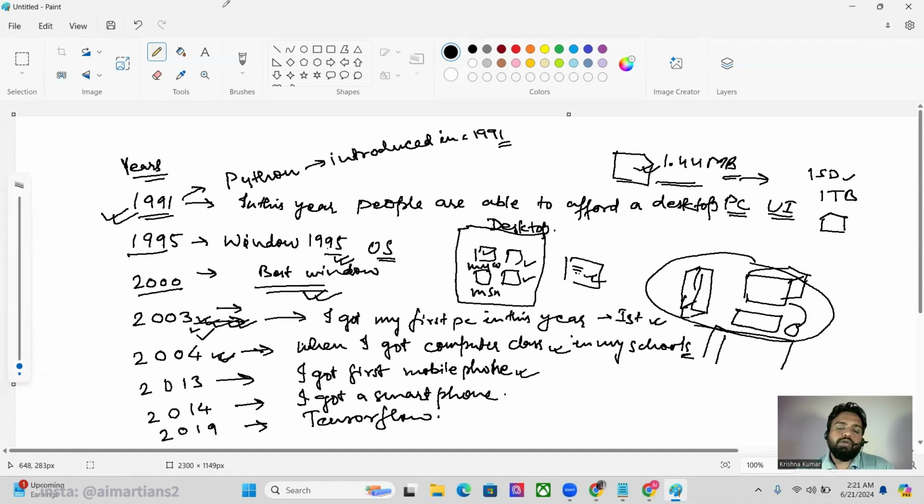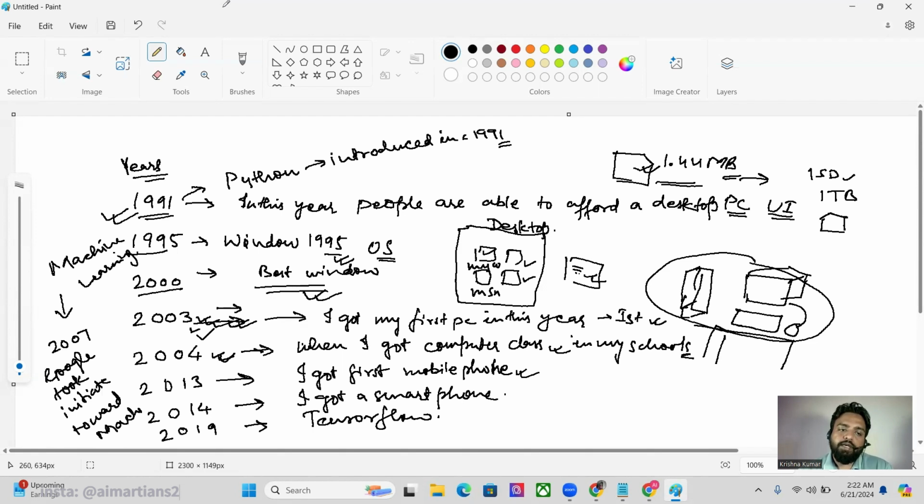Similarly, something else was going on in the market as well: machine learning. In 2007, Google took the initiative toward machine learning.